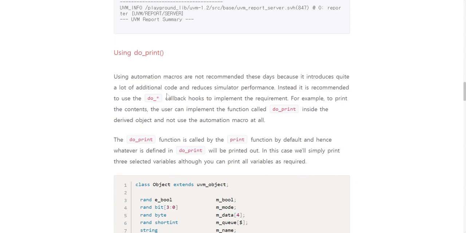Using do_print. Using automation macros is not recommended these days because it introduces quite a lot of additional code and reduces simulation performance. Instead, it is recommended to use do_* callback hooks to implement the requirement. For example, to print the content, the user can implement the function called do_print inside the derived object and not use the automation macros at all.